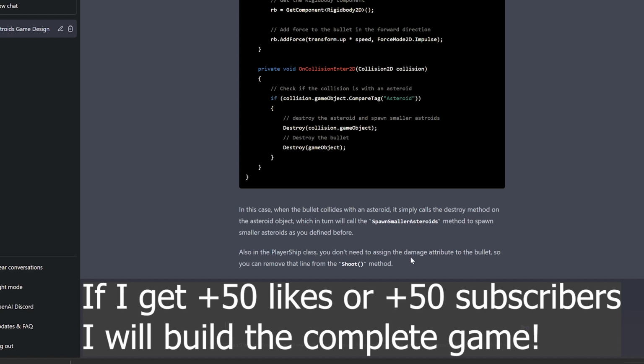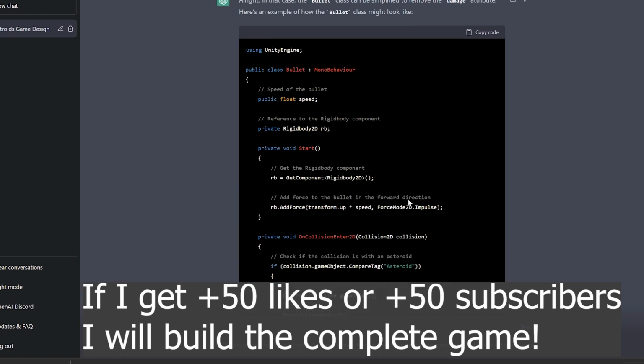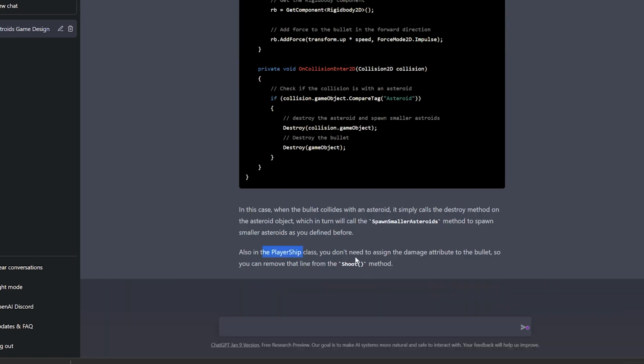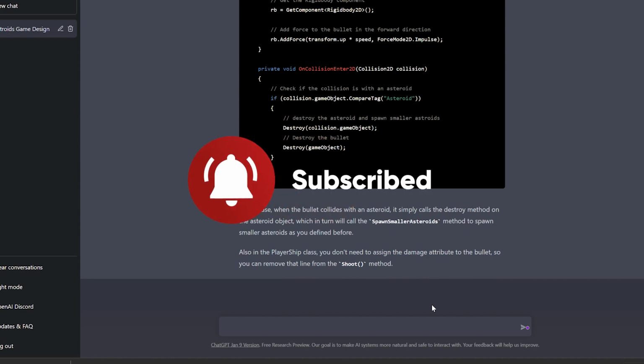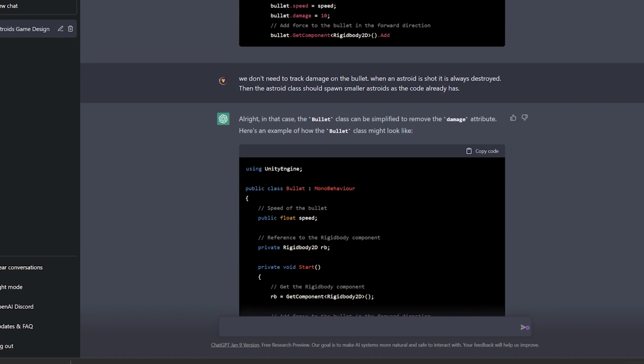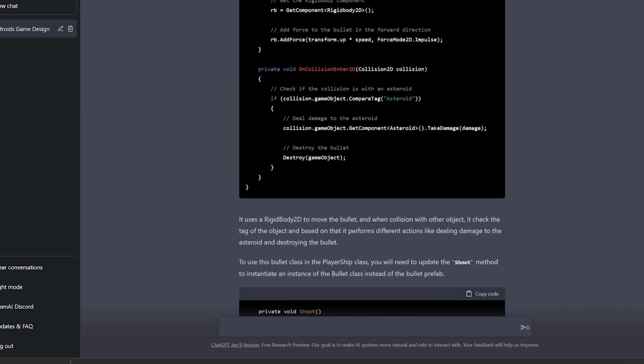Also in the player ship class, you don't need to assign the damage attribute to the bullet, so you can remove the line from the shoot method. So it is like right here. We can remove that. So it's telling us that, and I like that it's doing that. It's telling us how to clean up our code. So now we've got our asteroid class, our player ship class, and our bullet class. Let's go ahead and jump in here, and what is our next class?